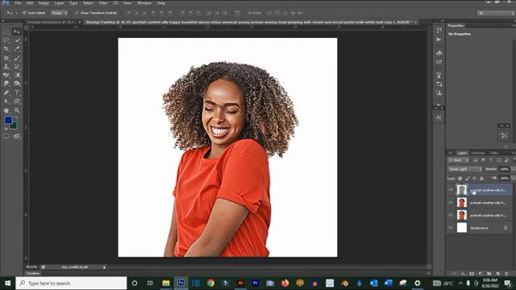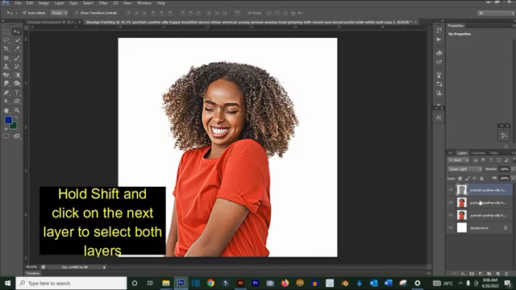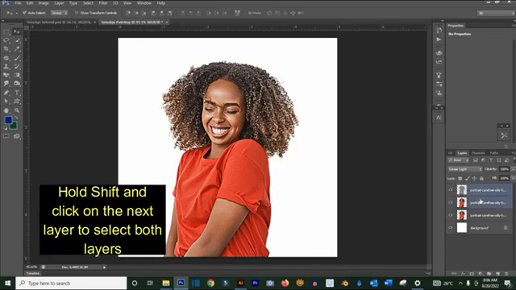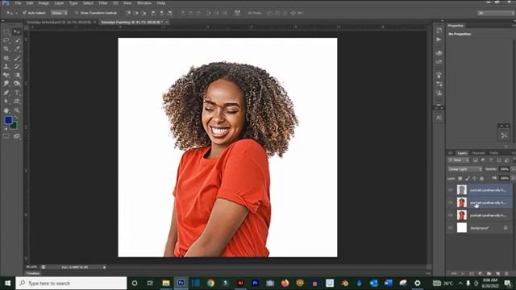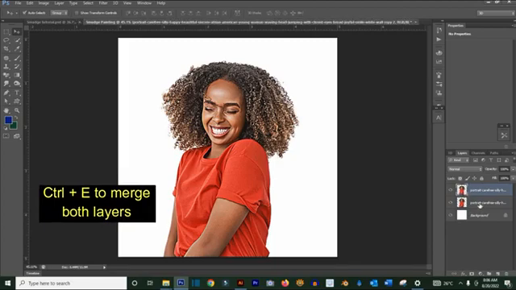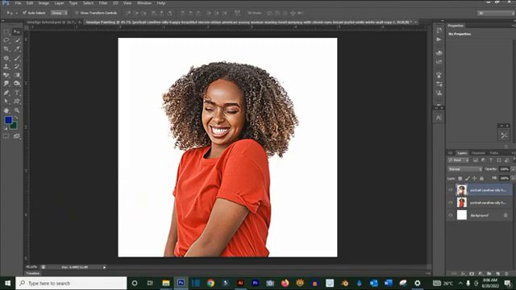Okay, so for me to do that, I click on this, hold down my shift or control button and click on this to select these two layers. Okay, so for me to merge two of them together, all I need to do is press Ctrl E. Okay, you see the two of them are now together. Okay, so another way for you, let me undo with Ctrl Z.